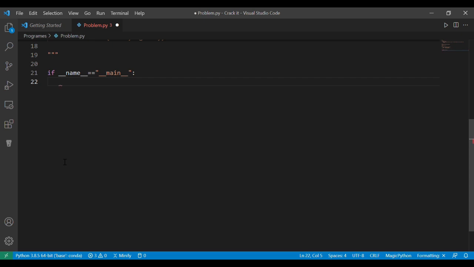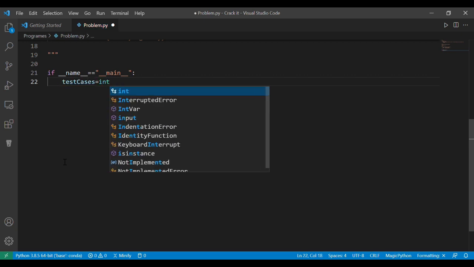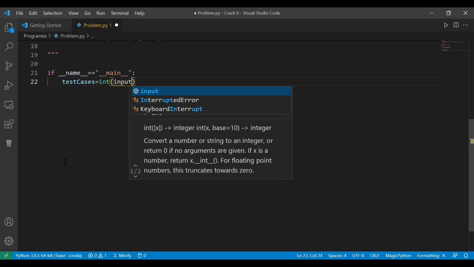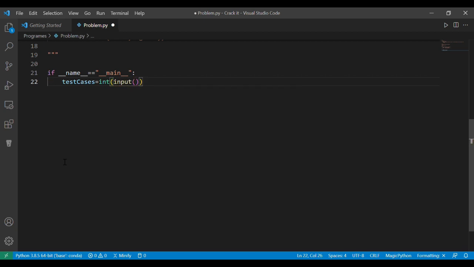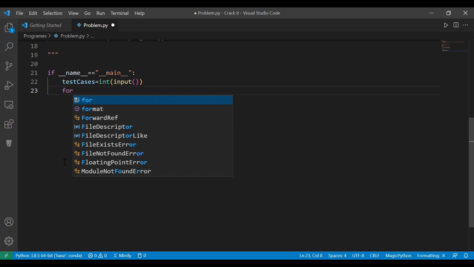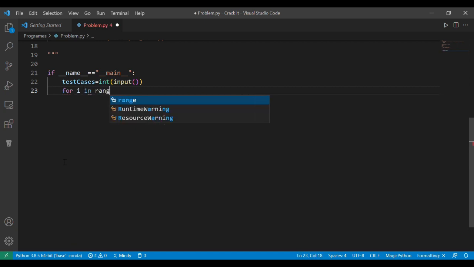The first line contains the number of test cases, so we have to take test cases as input from the user. It is an integer type. Second, we have to iterate in the range of test cases, so I need one for loop: for i in range.